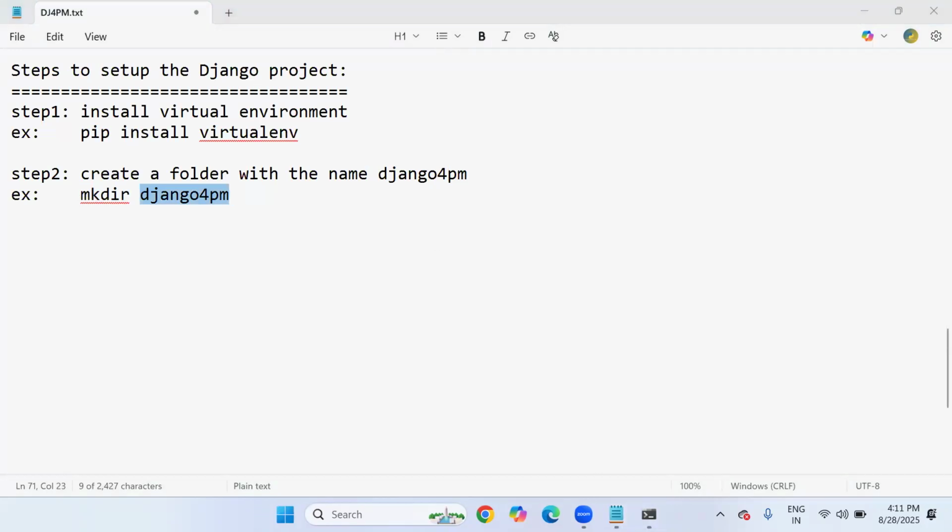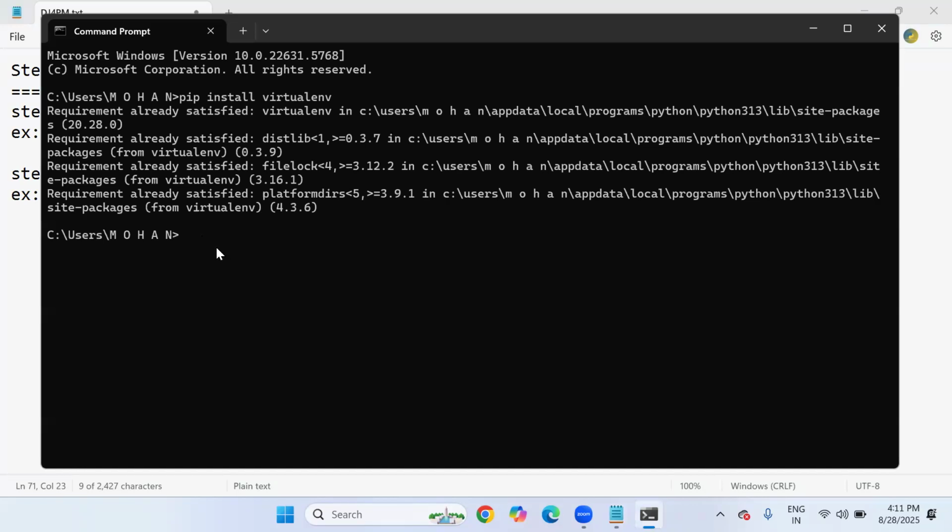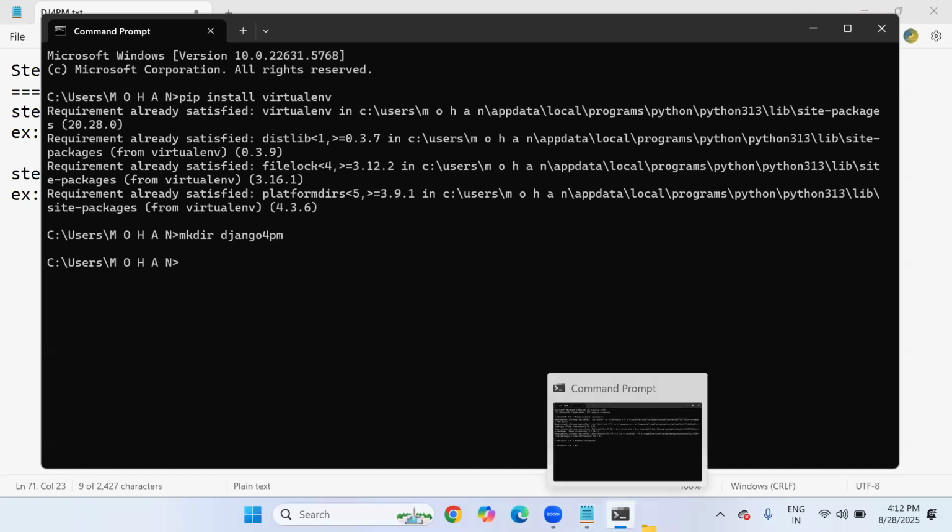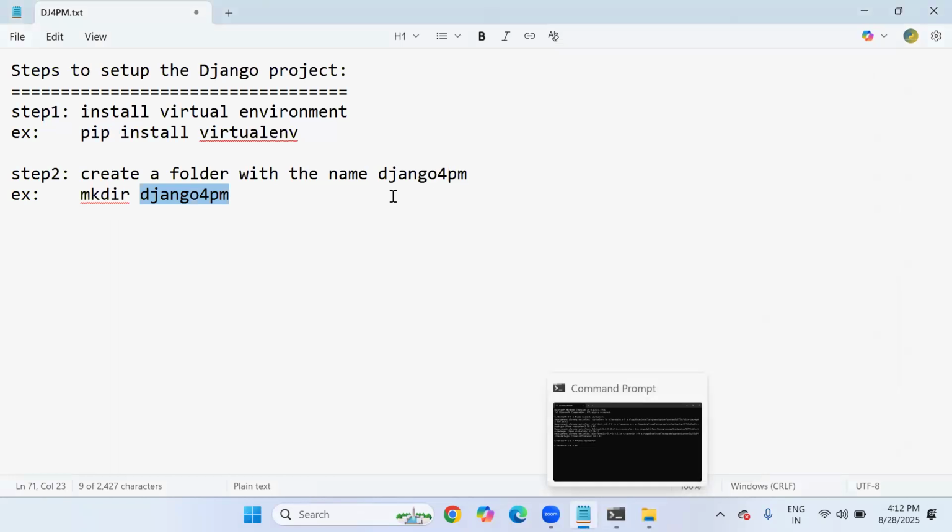But before that, you have to check where you are going to create the folder. This path you can remember, sir: C drive, users, computer name. In this location only, I'm going to create a folder. mkdir space Django 4 p.m. is the folder name. Press enter. Folder is created. Okay. Yes, this is how step 2 is complete.